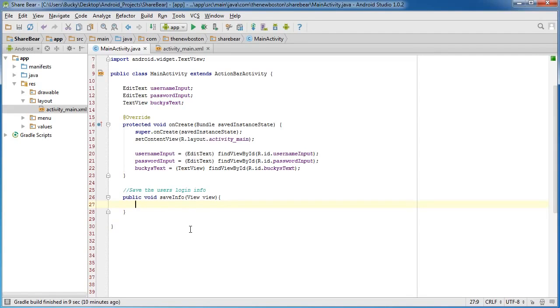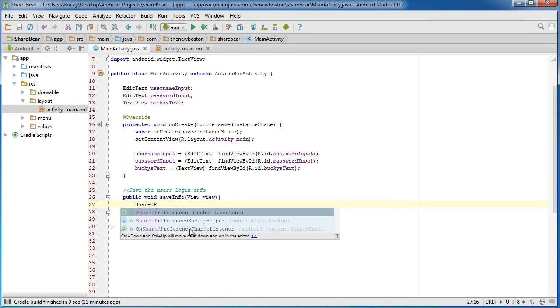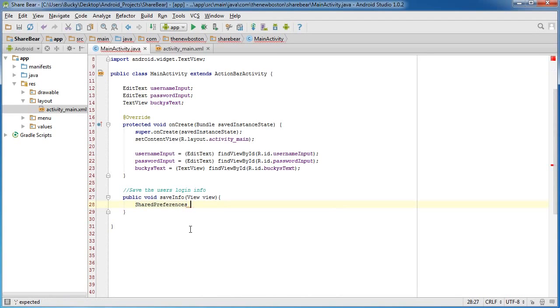Alright, so the first thing we need to do is allow shared preferences to be used in our app. And of course there's a special class called SharedPreferences right there, and this allows us access to create and edit shared preferences files. It's a little more complex than this, but the first thing we need to do, might as well just, let me name it sharedPref.